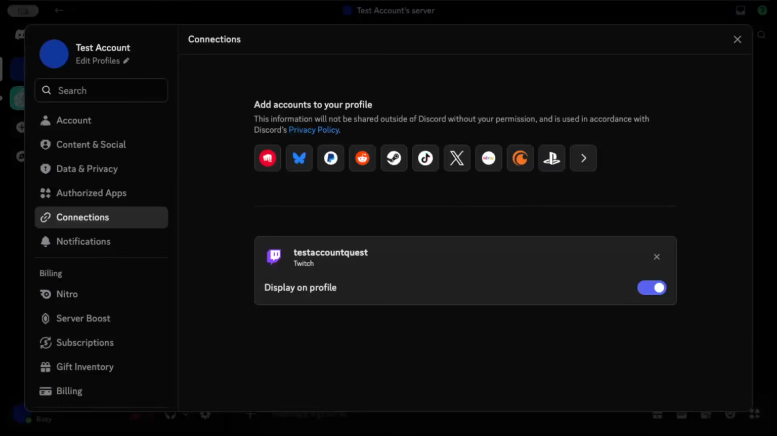This page explains the permissions Discord is requesting in order to connect with your Twitch account. Review that information, and when you're ready, click Authorize to allow Discord to complete the link. Once that's done, your Twitch account should now be connected to Discord. If you don't see it right away, give it a moment and check the connections section again.